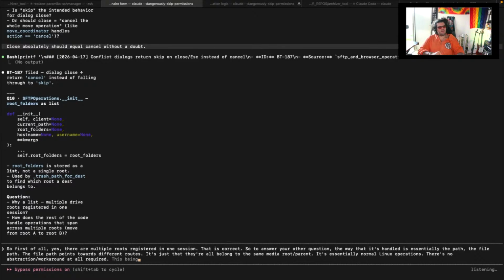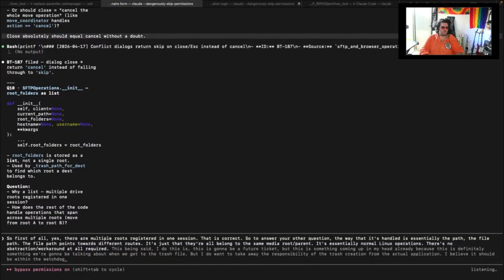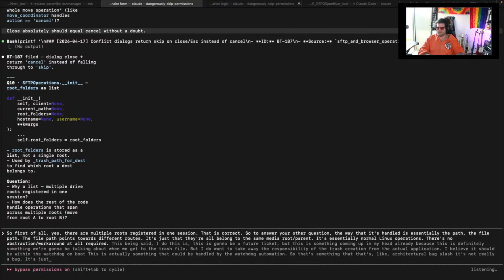This being said, this is going to be a future ticket, but it's something that's coming up in my head already, because this is definitely something we're going to be talking about when we get to the trash file. I do want to take away the responsibility of the trash creation from the actual application. I believe it should be within the watchdog on boot. This is something that could be handled by the watchdog automation. So that's something like an architectural bug. It's not really a bug, it's just optimization.